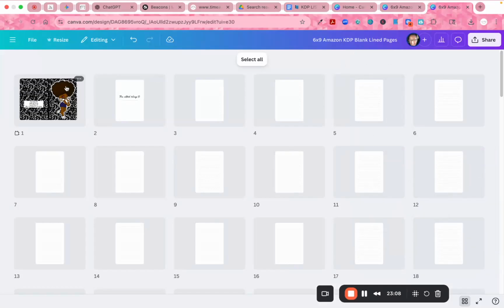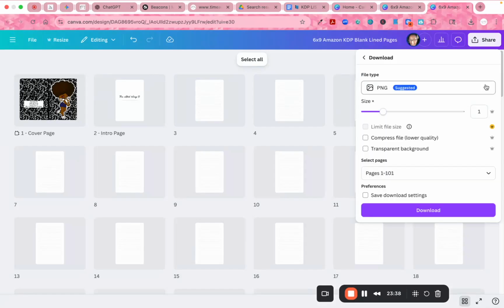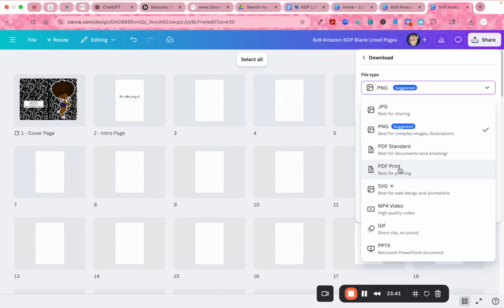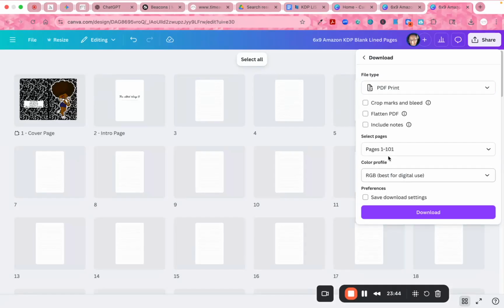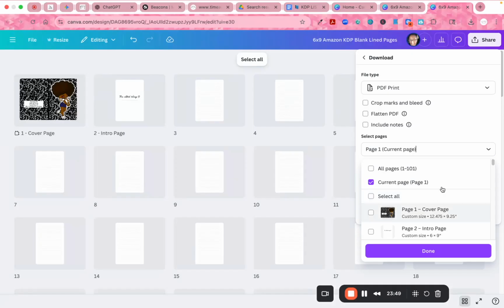All right. Another thing you can do with these pages is number or label them. So right here, I'm going to label this cover page. I'm going to label this intro page, and I'll leave the rest of them blank, because then I'll be writing pages and we didn't number those pages. So now I'm going to do share, and then download. From there, I'm going to make this a PDF print because it's best for printing. And then I'm going to select current page.